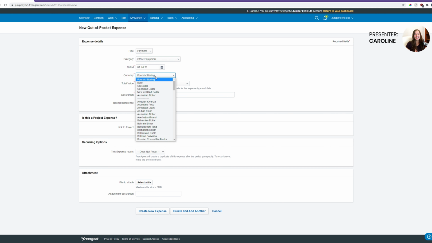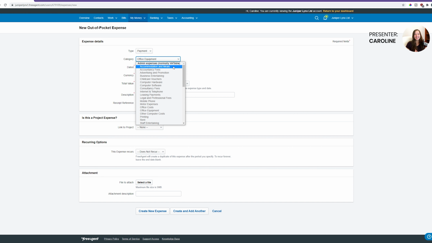And we'll leave the currency in pounds sterling, but you have many, many options here if you do buy something in a different currency, and it'll automatically convert this to a GBP value based on the transaction date. Let's say my business is not VAT registered yet, so I'm going to leave it as auto VAT, and that's just going to put it at 20% because office equipment is generally a VAT-able expense.